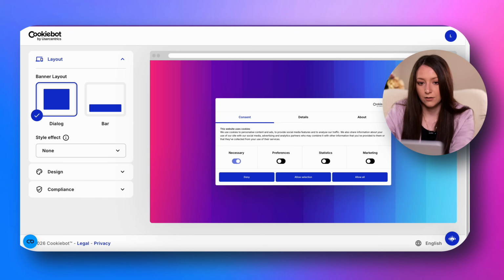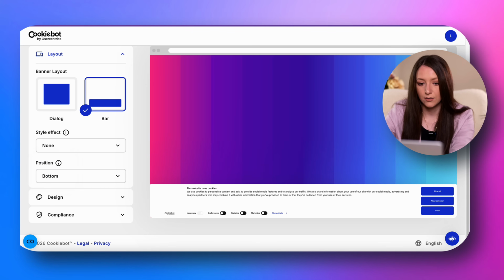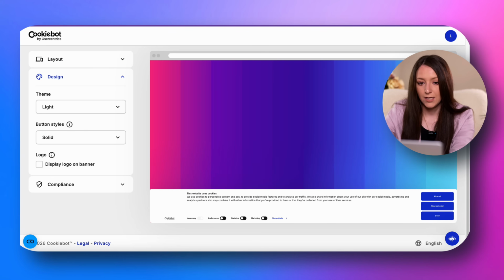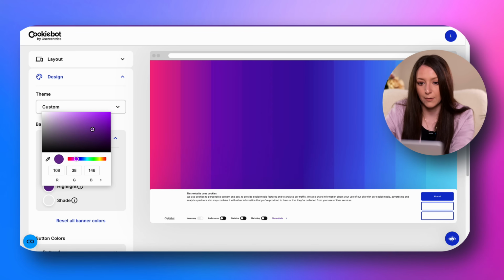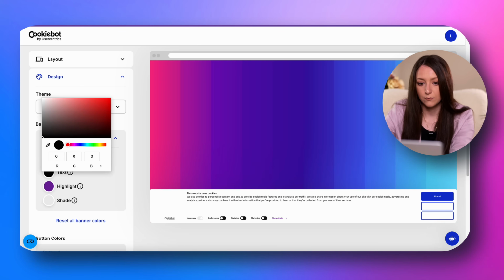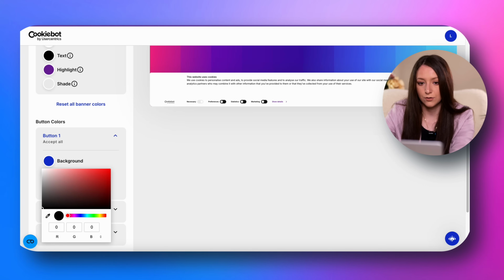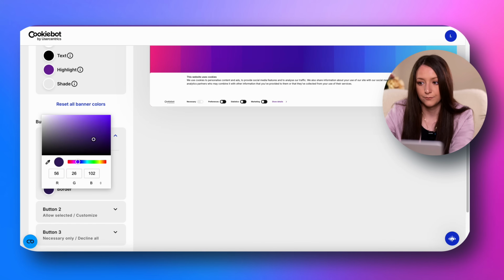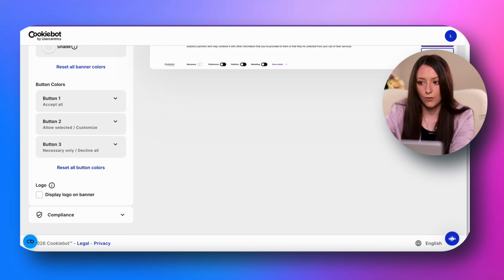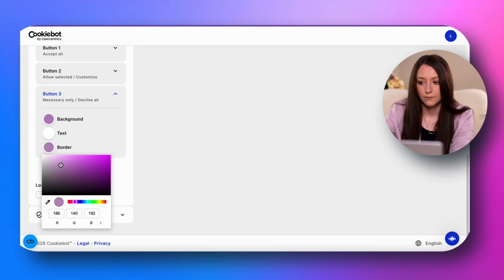Then you see if you want the layout to be a dialog or a bar. I want it to be a bar. You can have an effect, position top or bottom. And then you can choose a theme. You can choose the highlight color, for example, to match your website. We're going to leave the text like that. The button, the background, I'm just going to use this color right there. The border as well. Same thing for all the buttons. You can create that so it matches your website and it looks really nice.